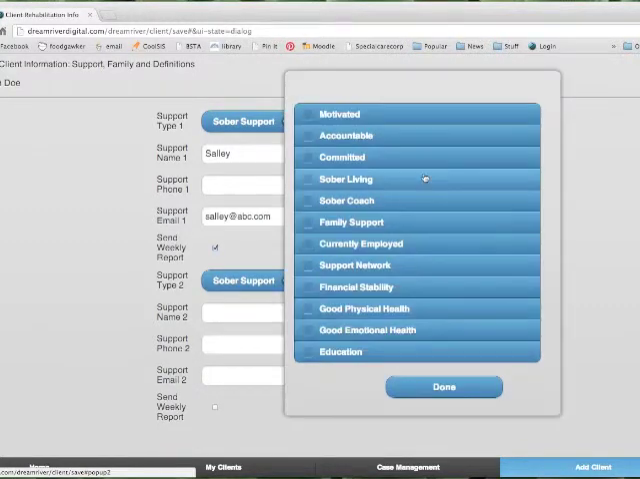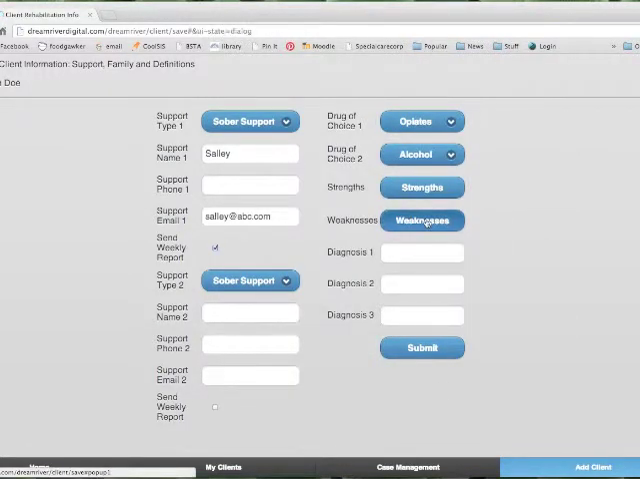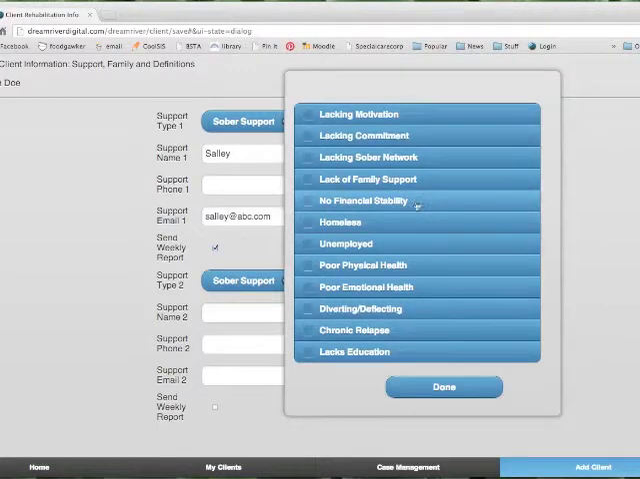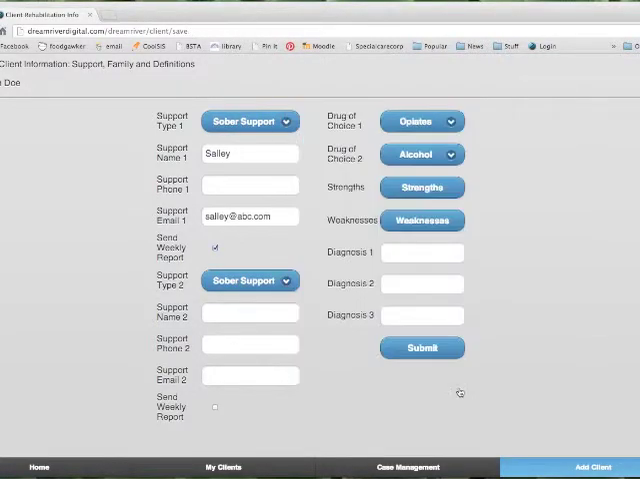Now to identify his strengths. Well, John is motivated. He's definitely committed to his program. He does have family support, and is currently employed. John's in fairly good health, and we'll put those down for strengths. And then weaknesses. John is definitely having some financial issues associated with his addiction. He does some diverting and reflection, and he has had some chronic relapses, so we're going to enter that in as well.